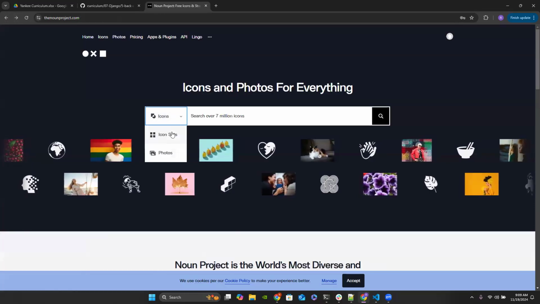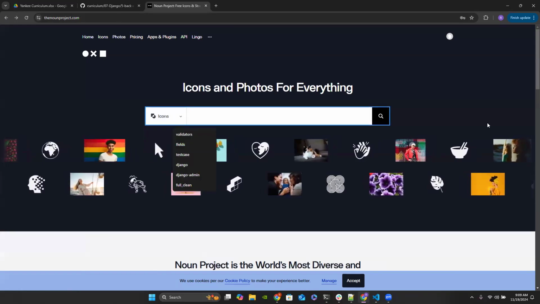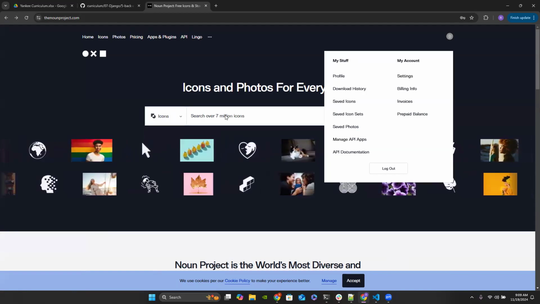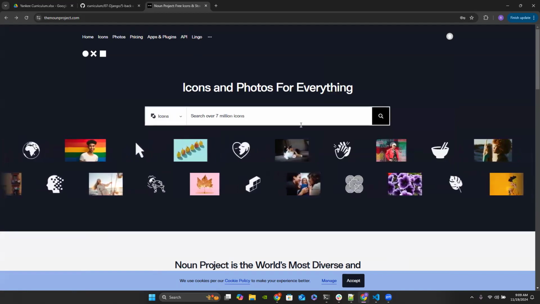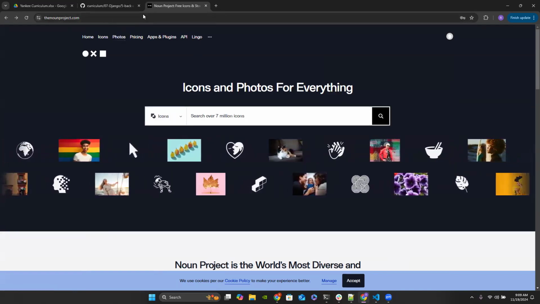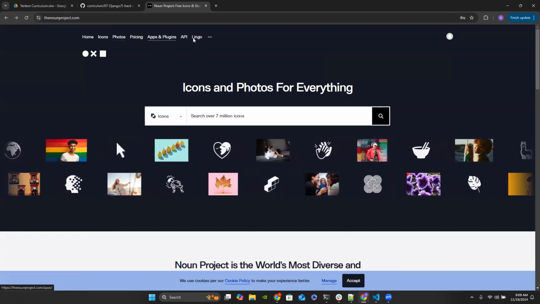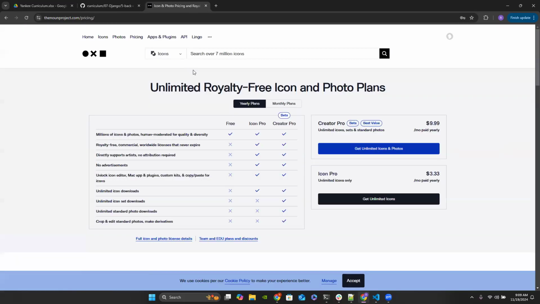Let's go ahead and go back. Icons and photos, right? For you guys to utilize it, you will have to actually create an account, right? What we as developers really want is honestly the API. There's other stuff in here that you can look at. Some probably important things will be stuff like the pricing. Notice that there are different versions of prices here. They have free, icons, pro, and creator pro.